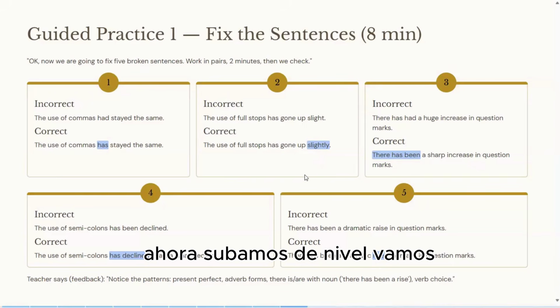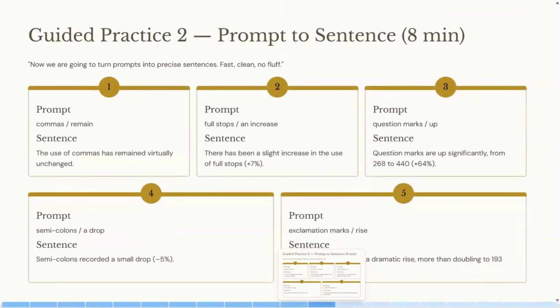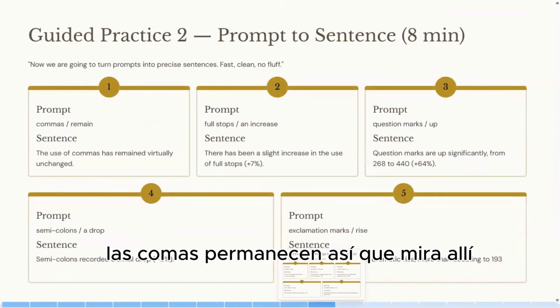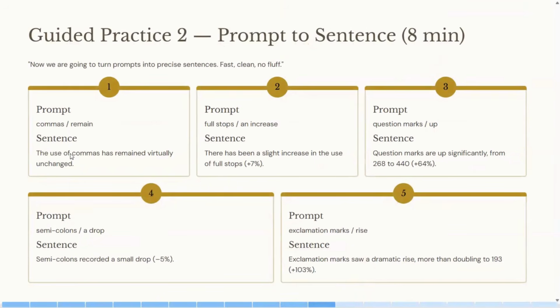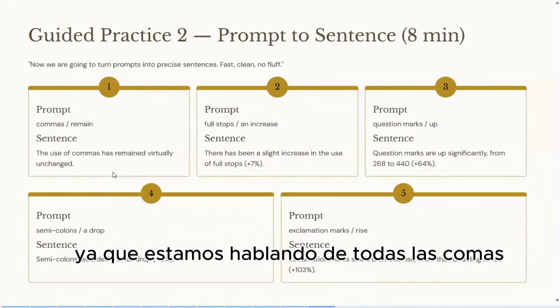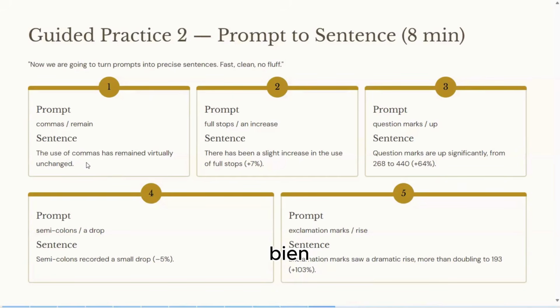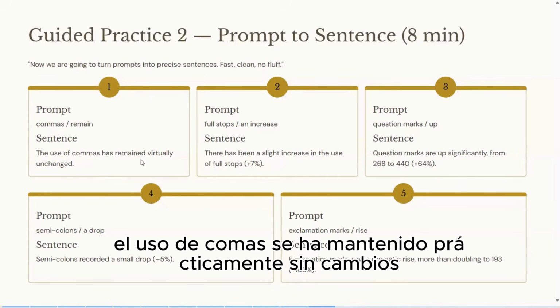Now let's level up. Let's go. Let's level up from prompt to sentence. You don't write loose words. That doesn't exist, right? You transform them. Commas remain. So look there. Commas remain. They're loose, right? The use of commas, since we're talking about all the commas, exclamation, from that table at the start, right? The use of commas has remained virtually unchanged.